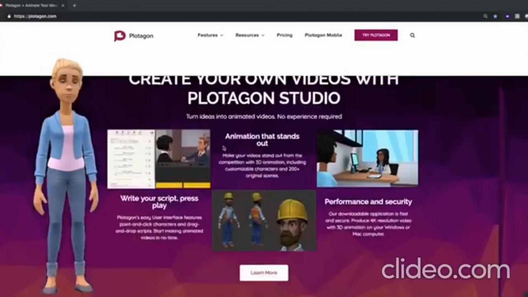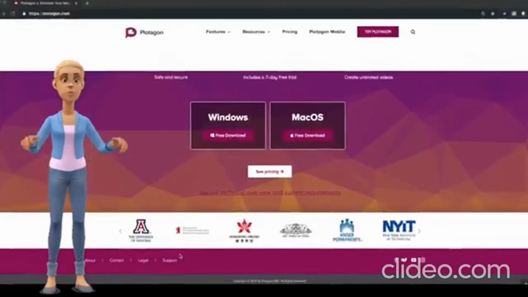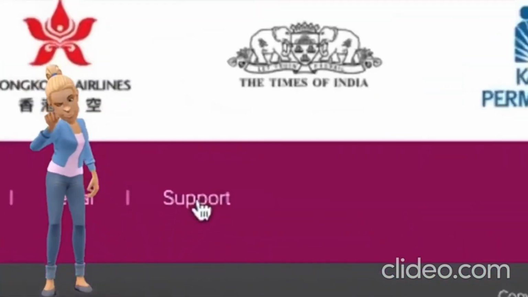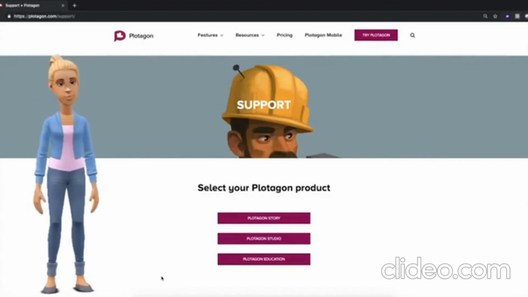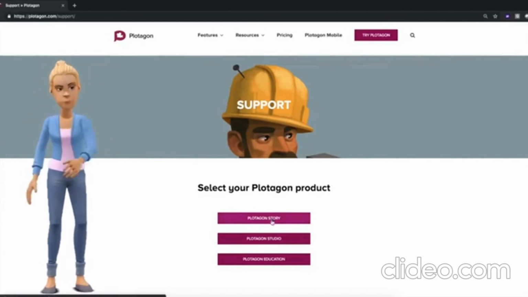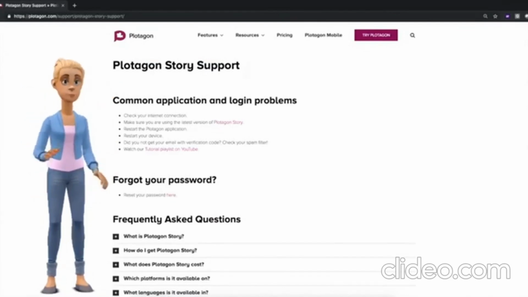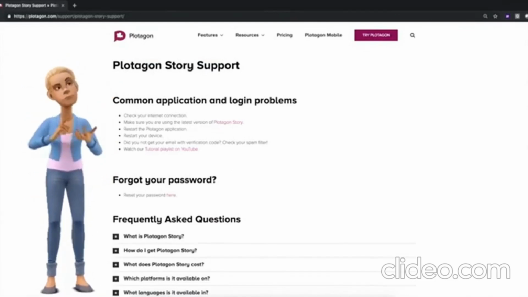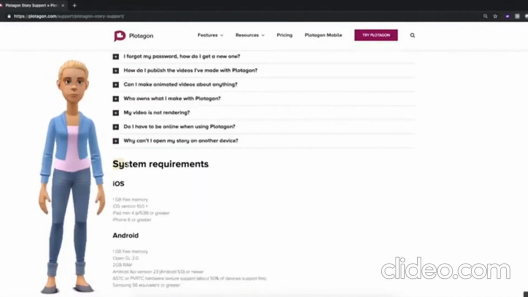www.plotagon.com. Scroll down to the bottom of the page and you will find Support. Then choose the version of Plotagon you are using. Plotagon Studio or Plotagon Story. In this example I chose Plotagon Story. Here you can find so much information such as frequently asked questions, reset password, system requirements, and more.